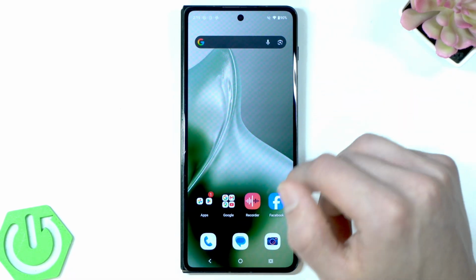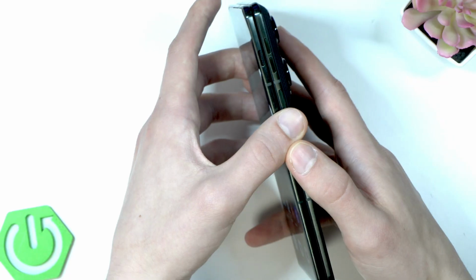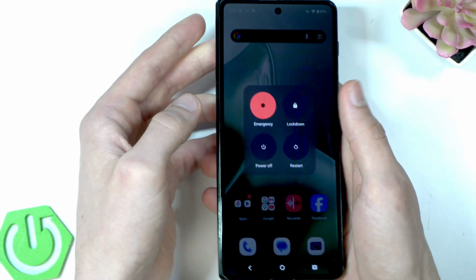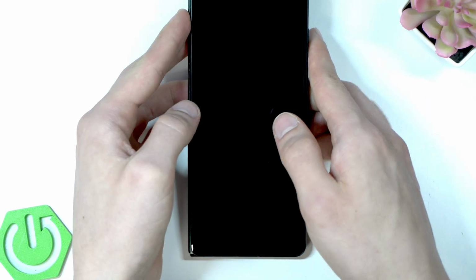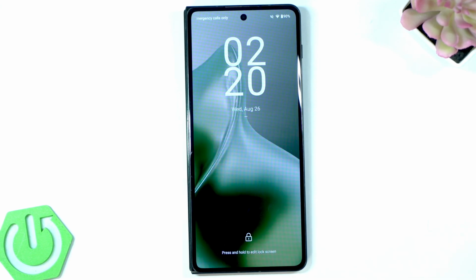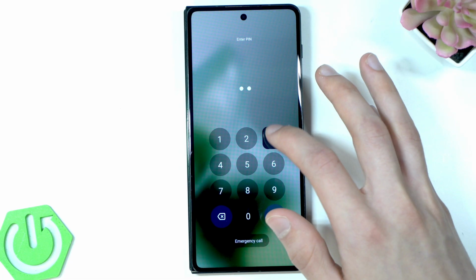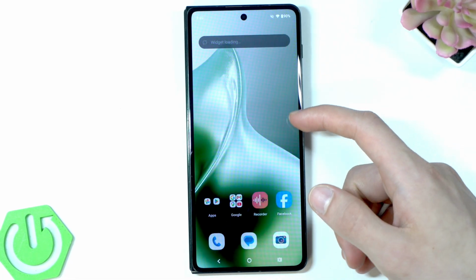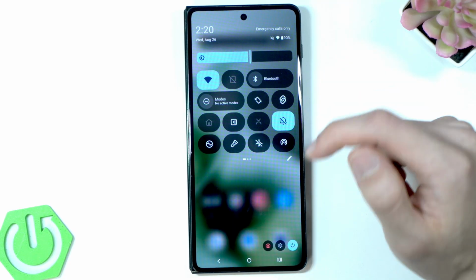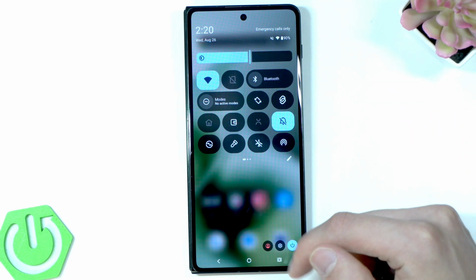refresh. If this doesn't help you, also try restarting your smartphone by pressing power button and volume up key at the same time and selecting the restart option on your screen. Once our device is restarted, let's try to reconnect to the Wi-Fi network. Also give your device a moment to relaunch.